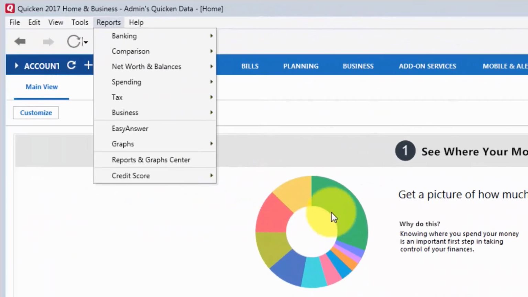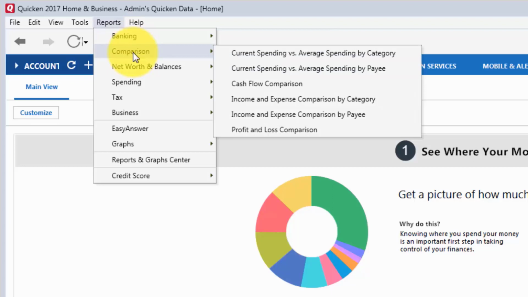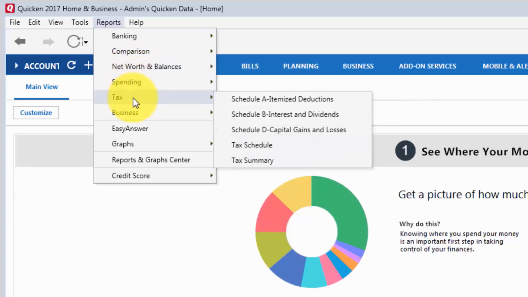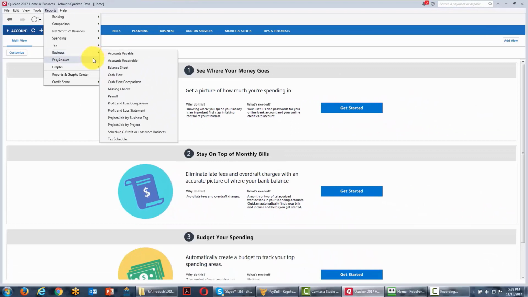Now, in keeping your finances organized, one of the things that you'll want to do is create reports that will tell you certain things when you want to know them, based on specific dates. And Quicken can do that for you in terms of your banking, doing comparisons of what your balances are compared to where they were in some previous period, spending, your taxes, your business. This will be of particular interest to you if you're trying to keep your personal and your business separate. You'll be able to look at your business at a glance using these reports, and we will be focused on these reports in this course.